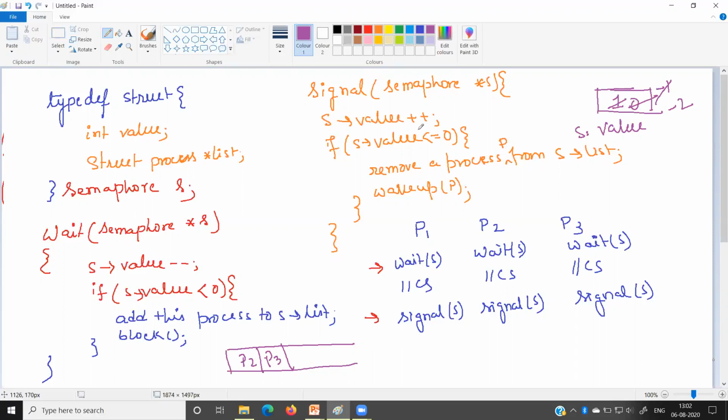In the signal S function, you can see the operation is S arrow value plus plus. So plus plus means this value -2 will be incremented by 1, so it will become -1. Now -1 less than or equal to 0 will be satisfied, so the if block of the if statement will be executed: remove a process from the P arrow list.